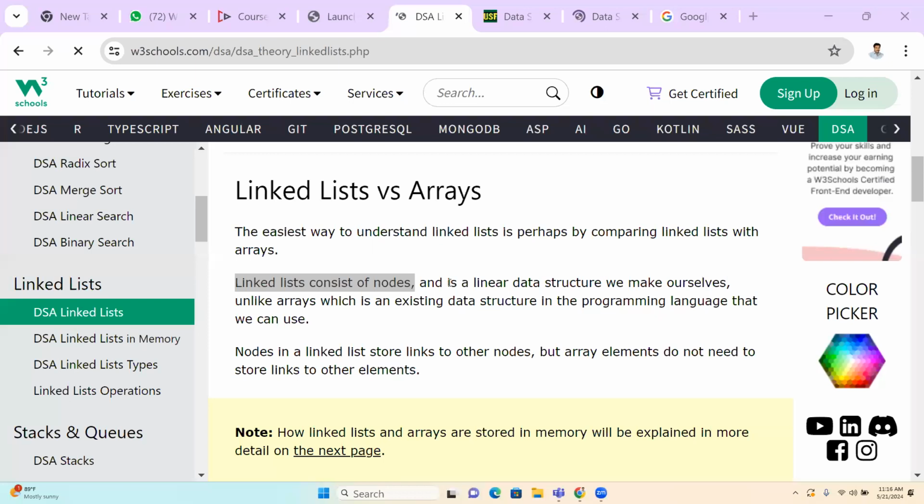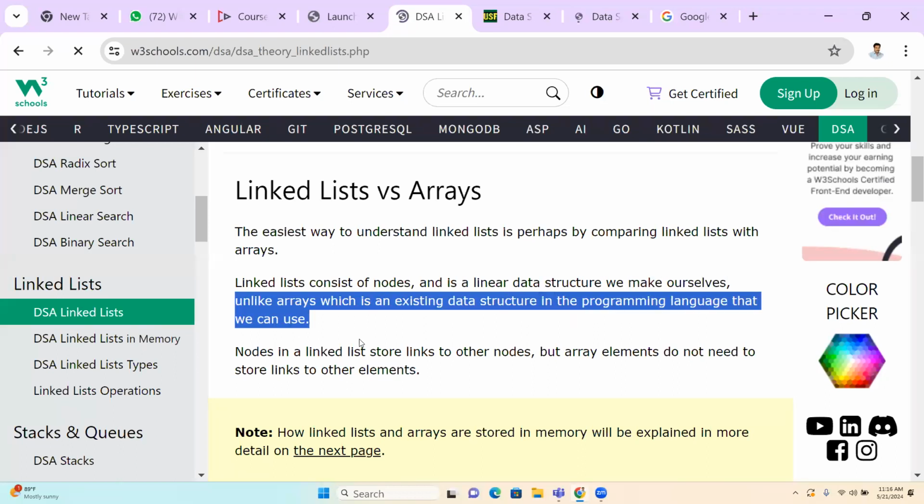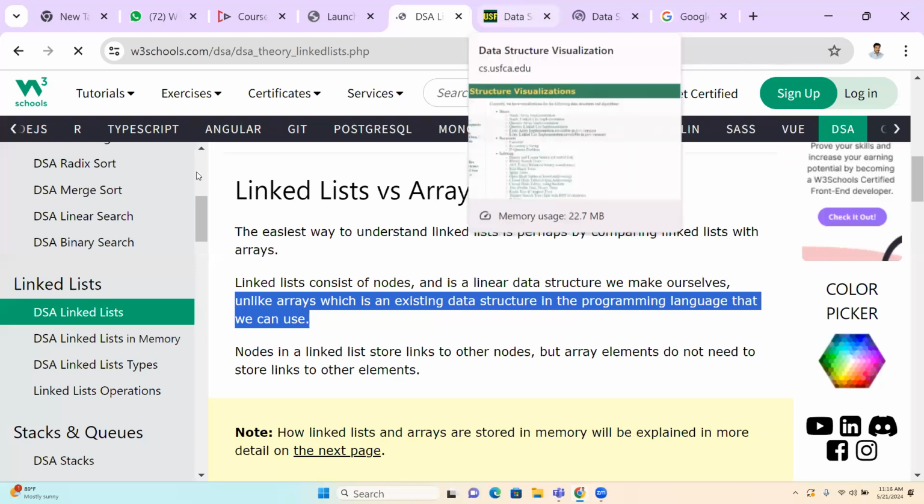And linked list is also a linear data structure. Array is a linear data structure, linked list is also a linear data structure. We make linked lists ourselves, unlike arrays, which is an existing data structure in the programming language that we can use. For example, I'll show.